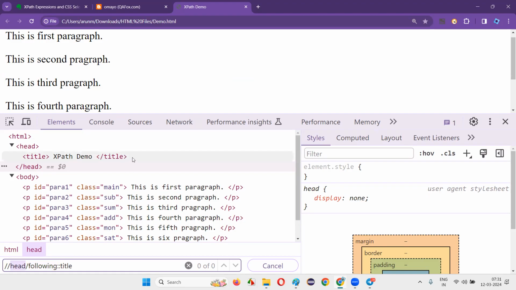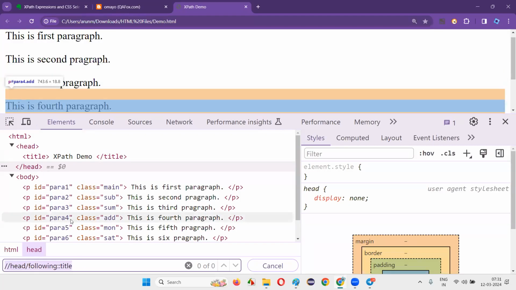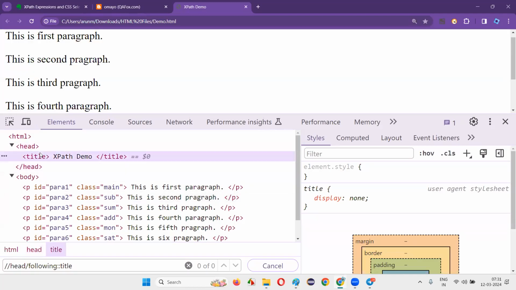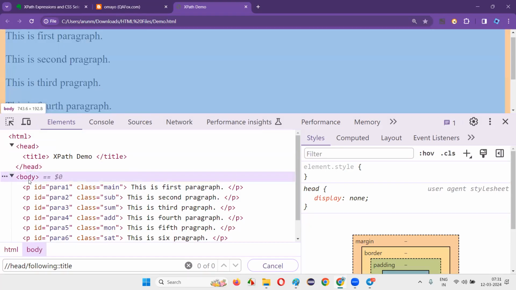This one is where a lot of people get confused, guys. That's the reason I am stressing a lot on the following axis here. So you guys have to remember this. Fine. Good. Great. So now, I cannot locate the title tag. Understand that, because title is not coming after the slash head. But can I locate the body tag?